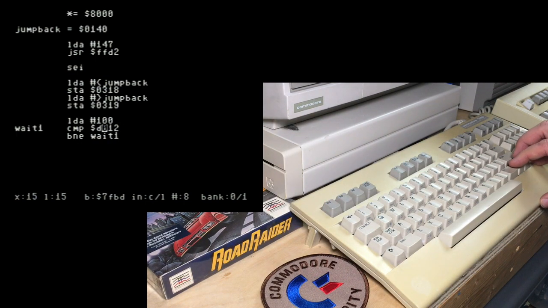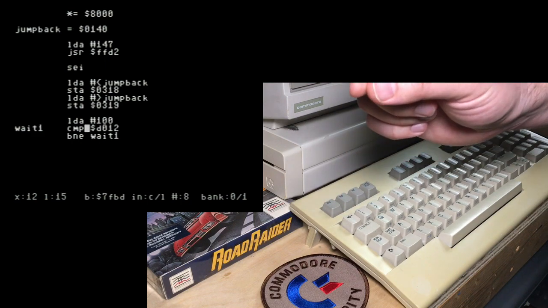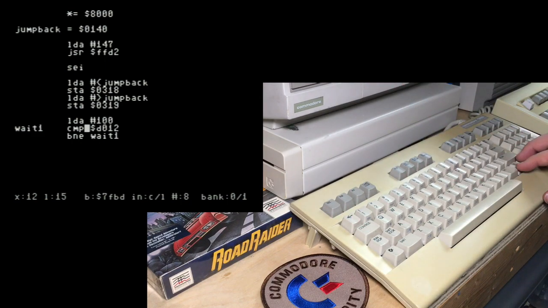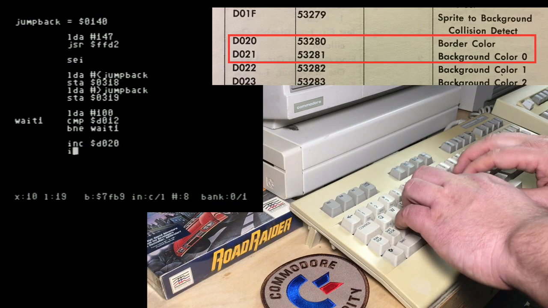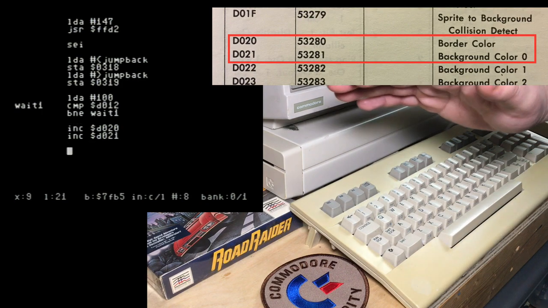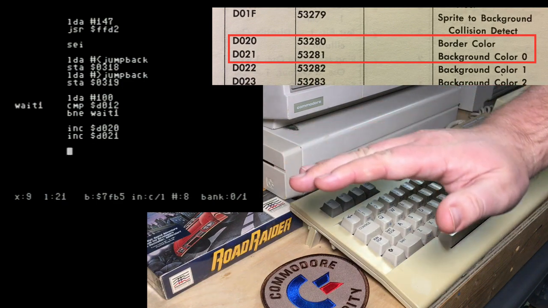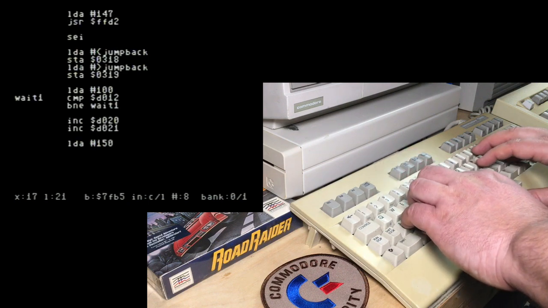This is comparing the current raster with the value of 100. And while it's not equal to it, it's going to jump back to wait one. So this is a busy loop where the CPU is waiting for a certain screen line to be drawn. And then once it does, we're going to increase D020 and D021. So we're going to change the screen. Say it's black currently. We're going to change it to white. And then we're going to wait, for example.